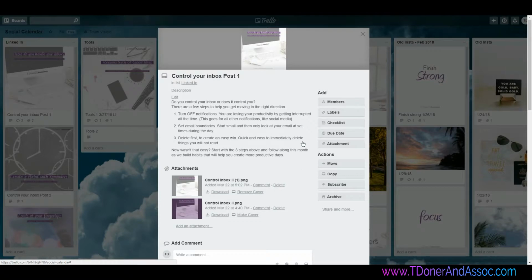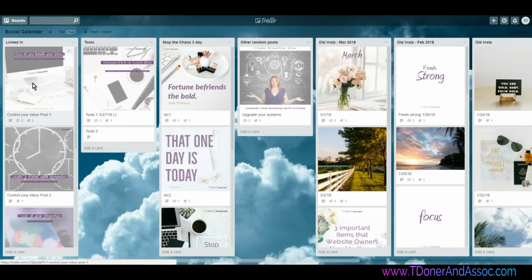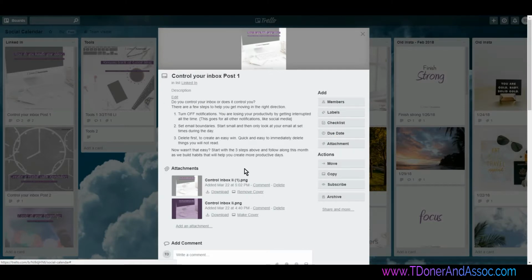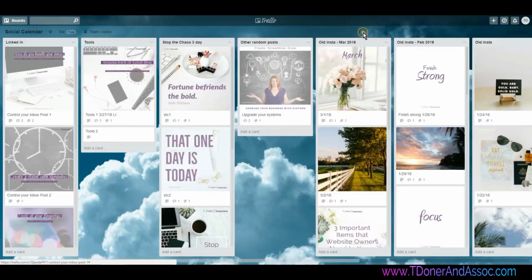So when I'm ready to go ahead and post this on LinkedIn, all I have to do is click on this, copy this description, and I know that this is the image right here and the name of the image. All I have to do is get it off of the computer or my phone or wherever I'm posting this from and add that right onto my post, and there it is. I didn't have to think about it.